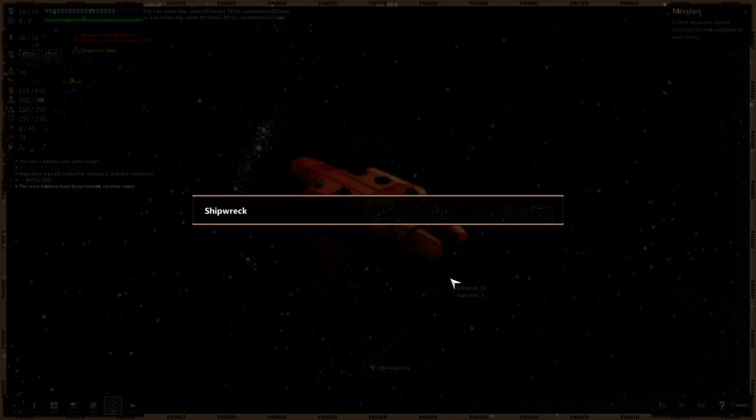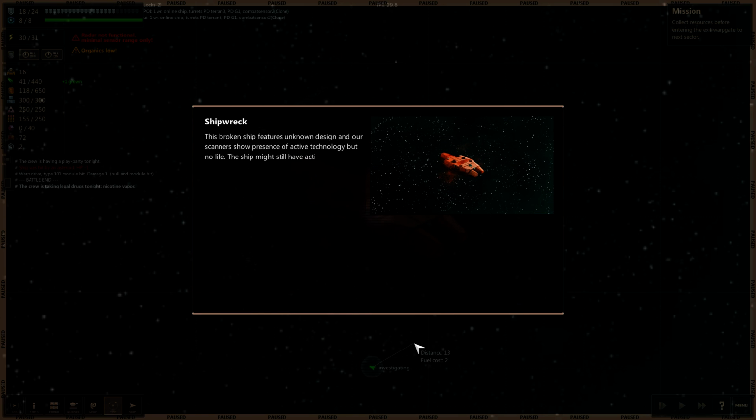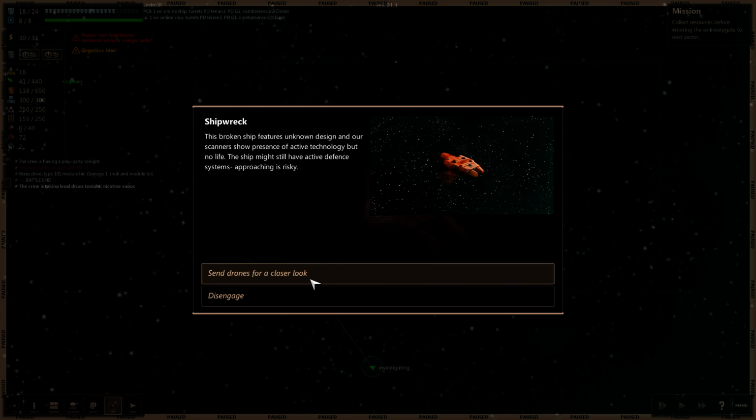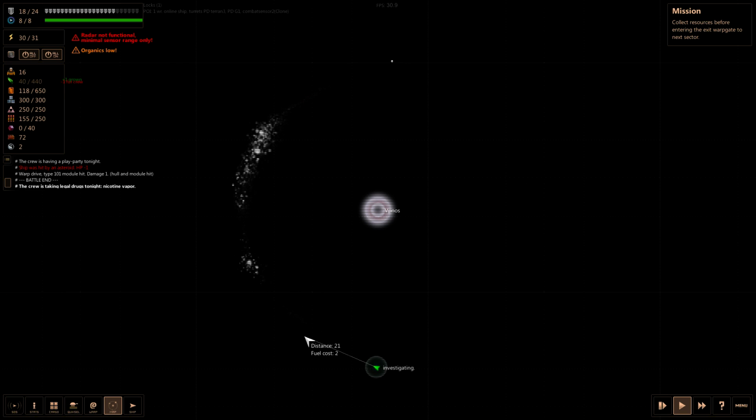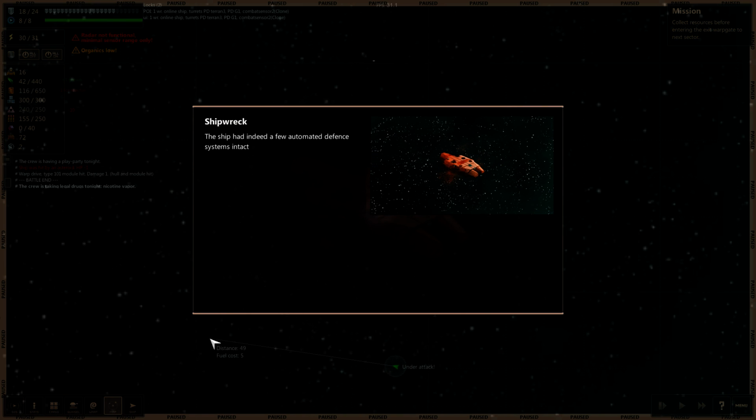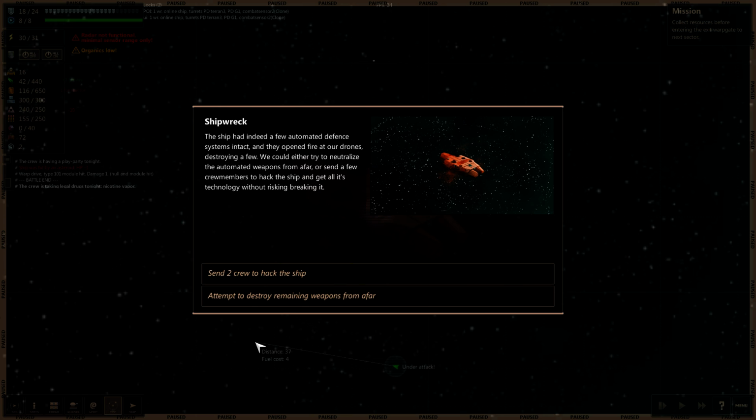What do we got? Shipwreck. Broken ship features unknown design, and our scanners show presence of active technology, but no life. Ship might still have active defense systems. Approaching this is risky. Send in the drones. Crew is taking legal drugs tonight. Nicotine vapor. Ship had indeed a few automated defense systems intact. They opened fire at our drones, destroying a few. We could either try to neutralize the automated weapons from afar, or send a few crew members to hack the ship and get all its technology without risking breaking it.